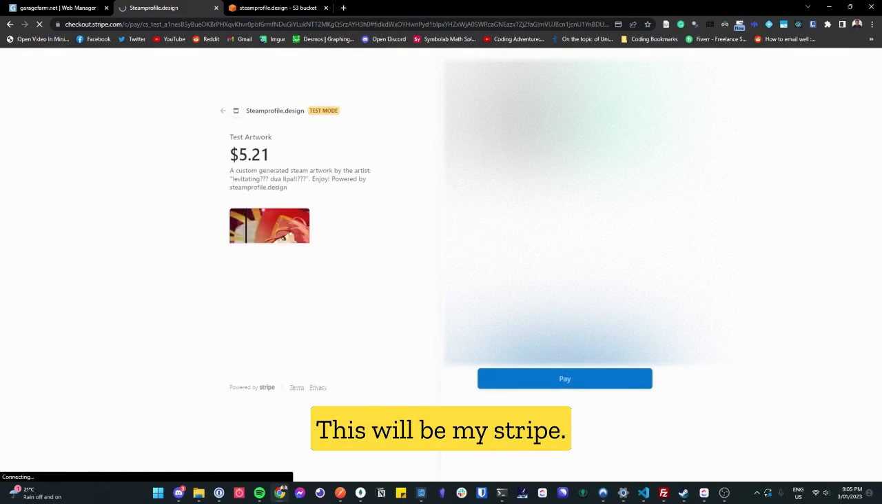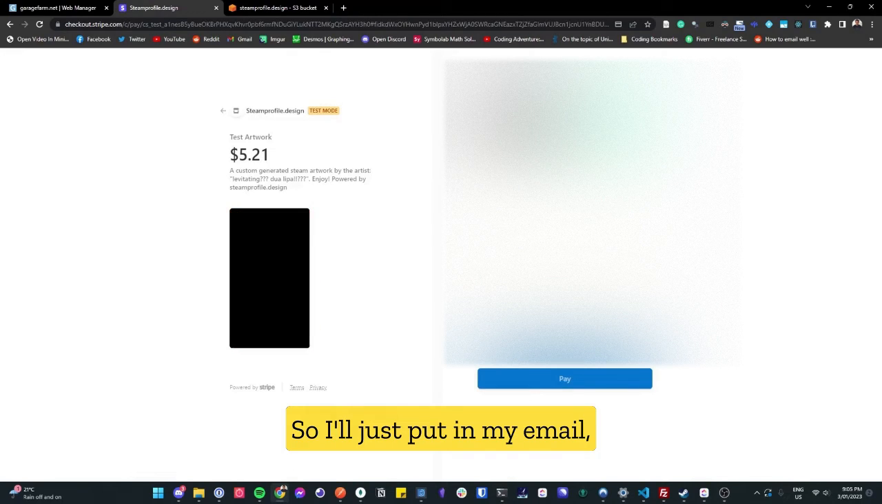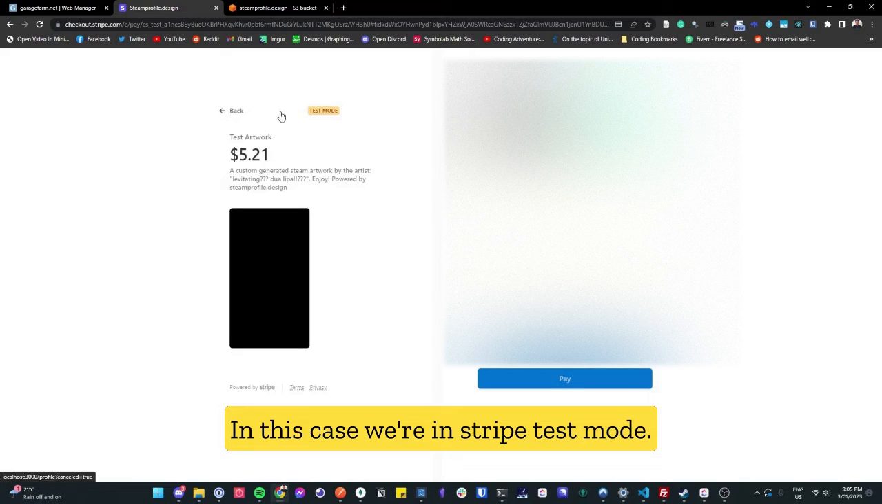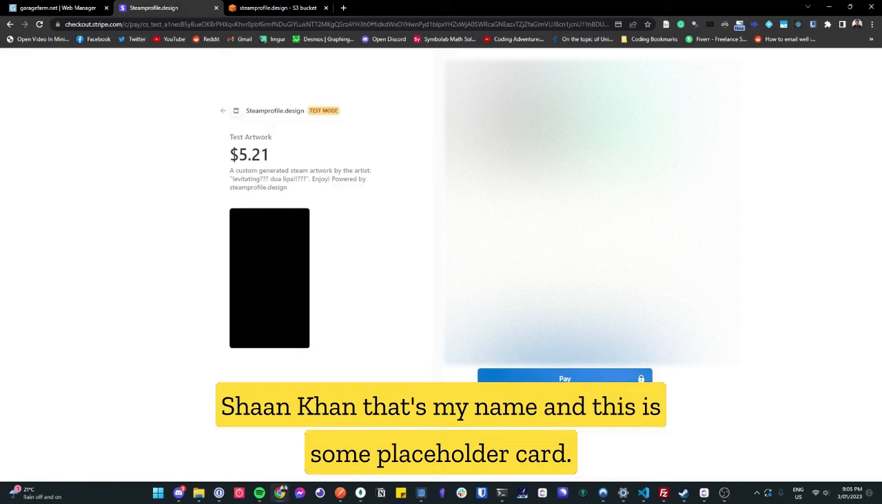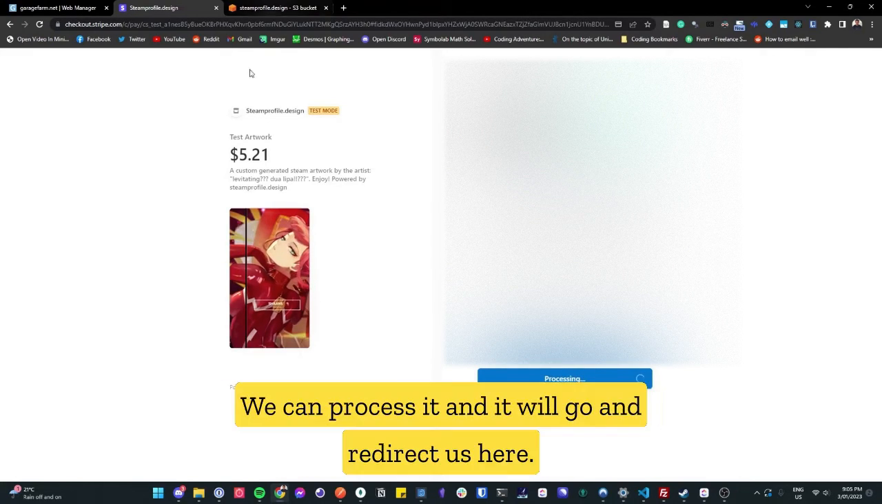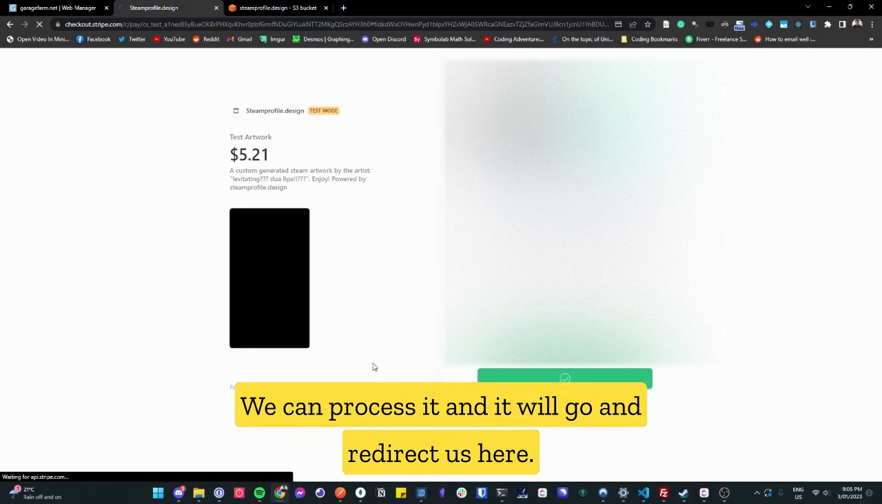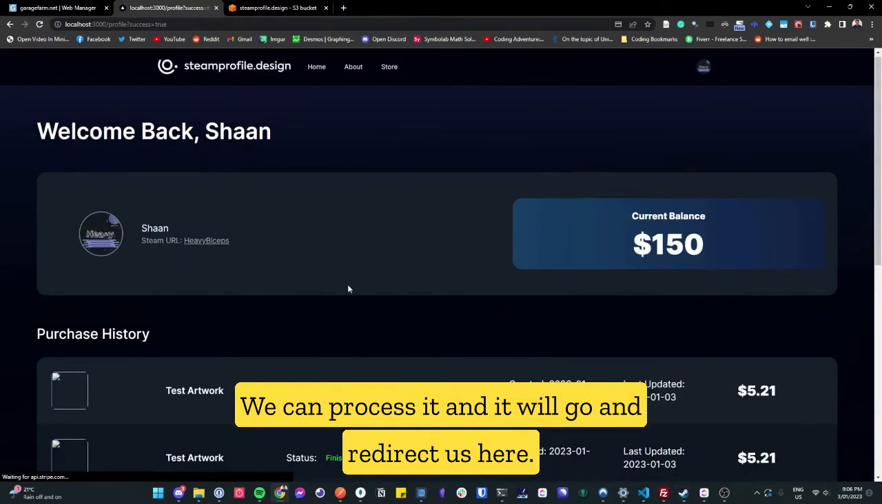This will be by Stripe. So I'll just put in my email. I'll put in some card info. In this case, we're in Stripe test mode, so I can do pause. This is not an actual card, it's a fake one, but I'll just do a placeholder one. So Sean Khan, it's my name, and this is some placeholder card info by Stripe. We can process it, and it will go and redirect us here.